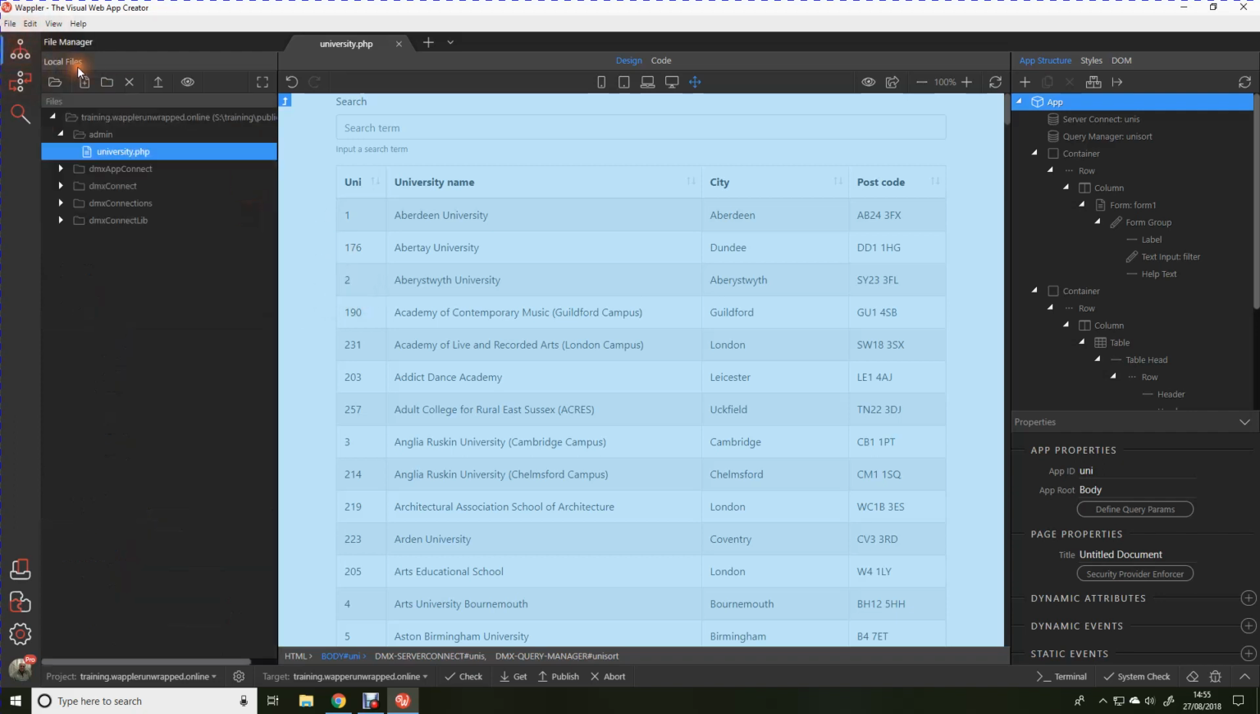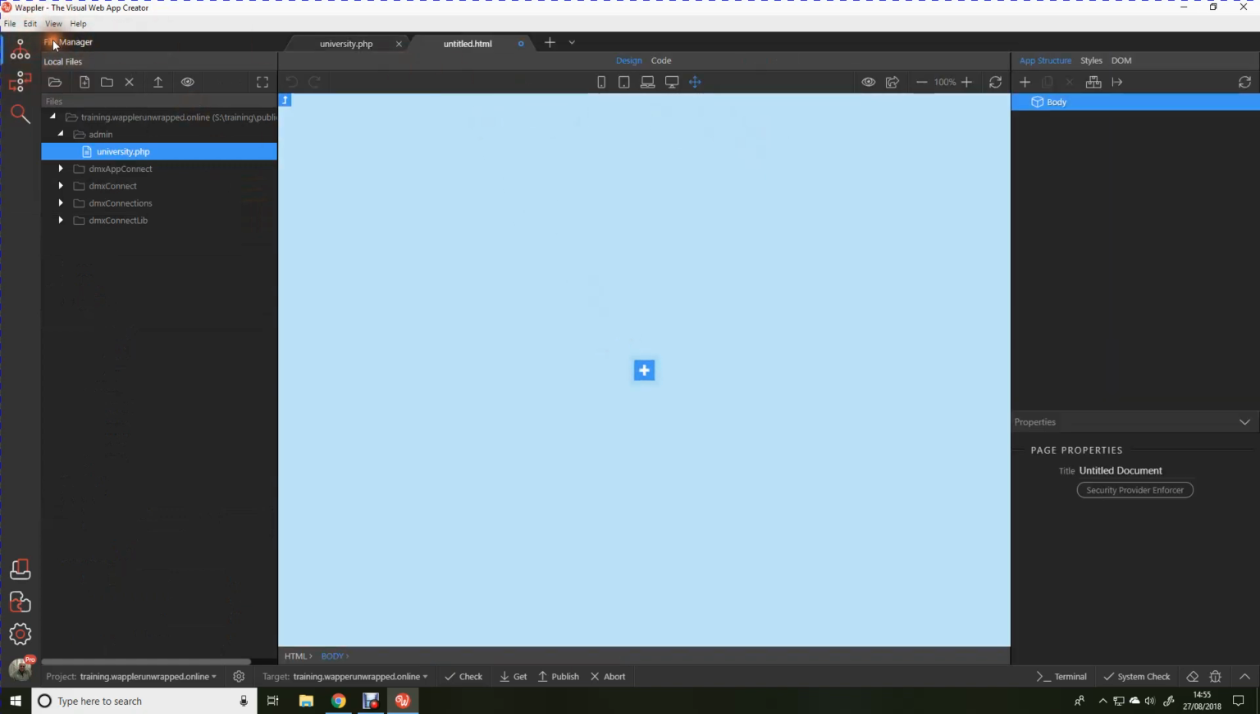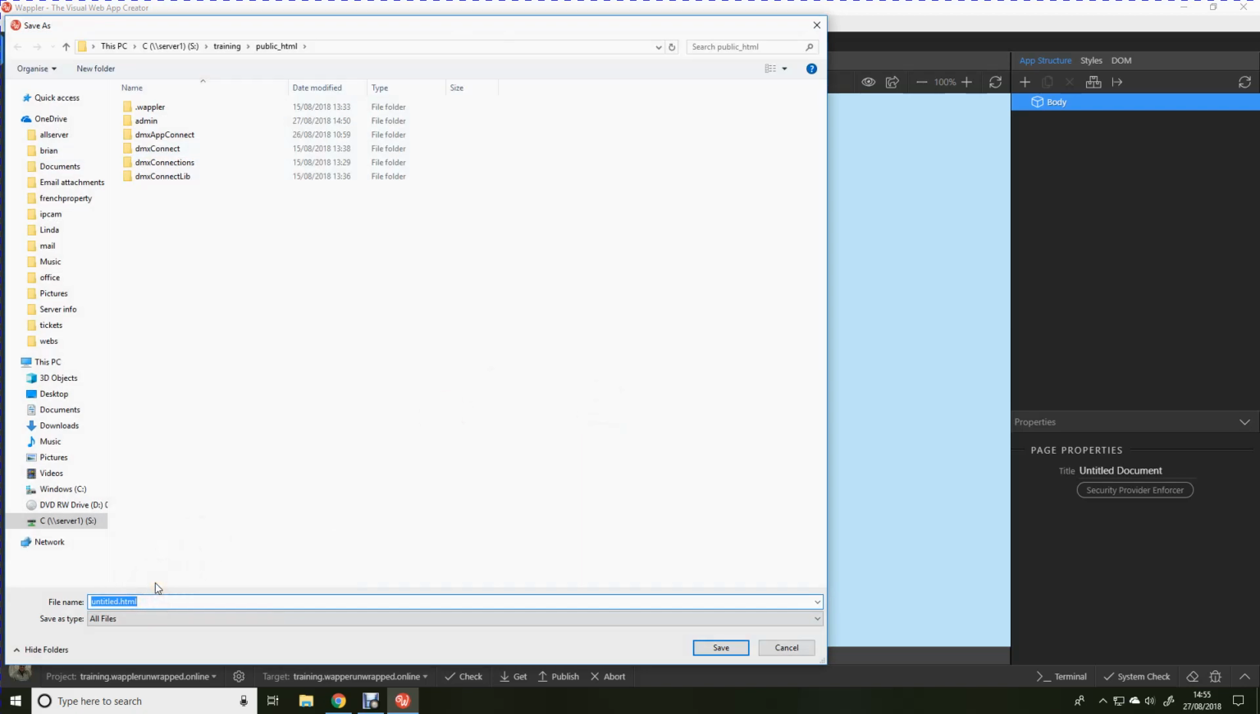So okay, let's create a new file. Just going to save it straight away and let's call that university paged.php. Don't forget, we're still in the admin section of the website, so let's make sure we save it in the admin folder.